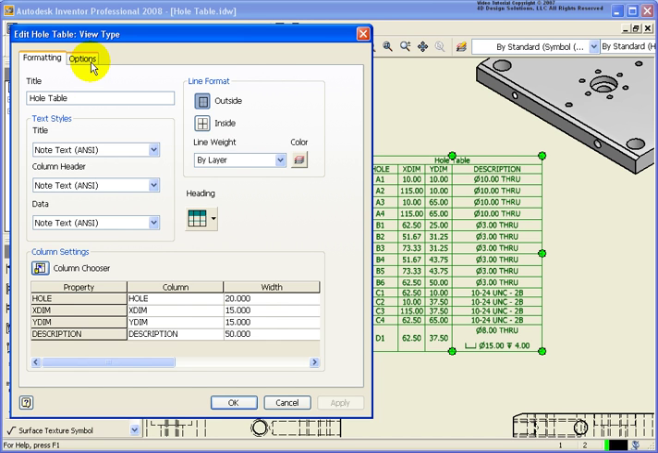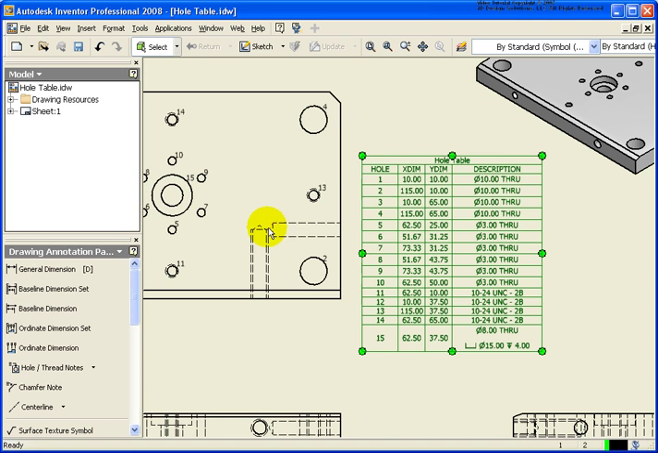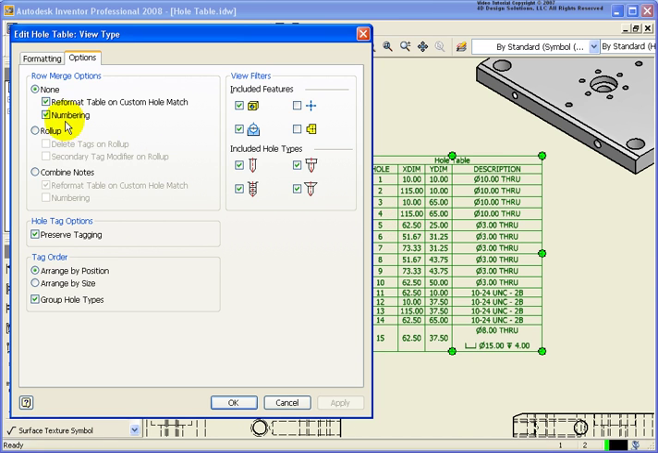And let's look at the options tab. Now under the options tab, in this case we're not doing any of the merging of the rows here, but let me see what happens here when I go back and turn on numbering and apply. You'll see that the letters are now gone and the holes are just designated by a number. Again, I'm just going to double click on that. So let's undo that. Let's take a look at the next option.